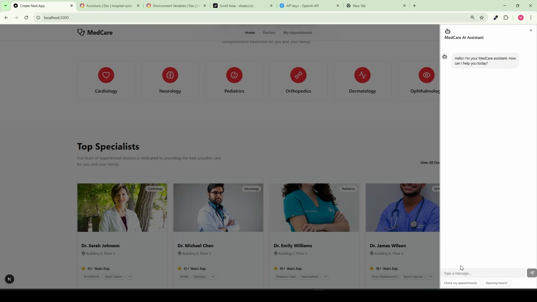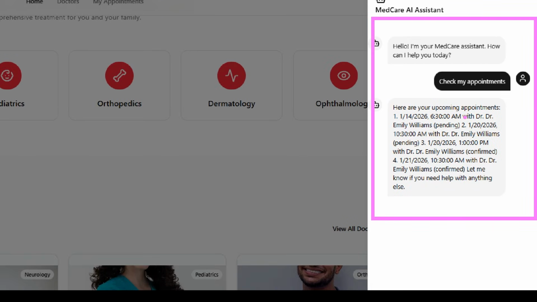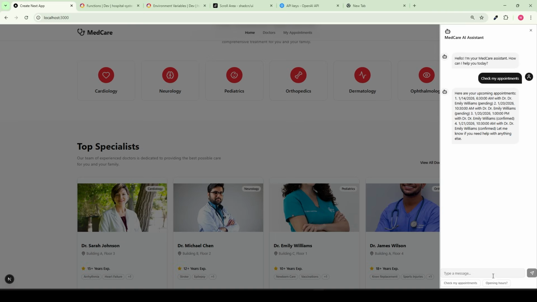Let me check it and test it. Check my appointments. And here is my appointment. Now the status is pending, and here is the doctor and the date and time. Let me ask it anything else, opening hours maybe. Here it says open 24 hours, 7 days a week. So here is how you can make an AI chatbot. I hope you understand it. This is the hardest section in our project.